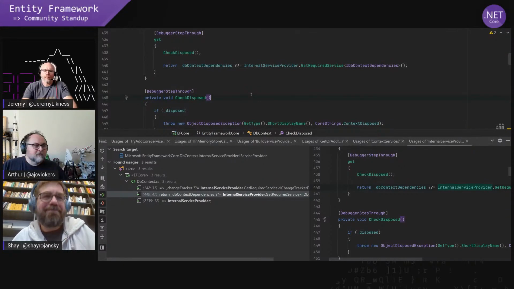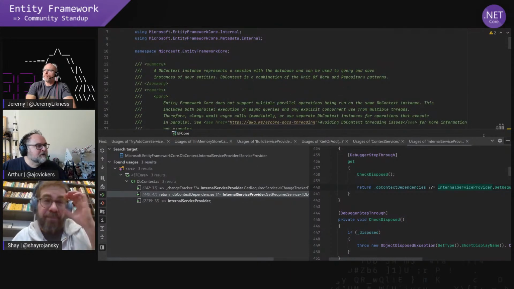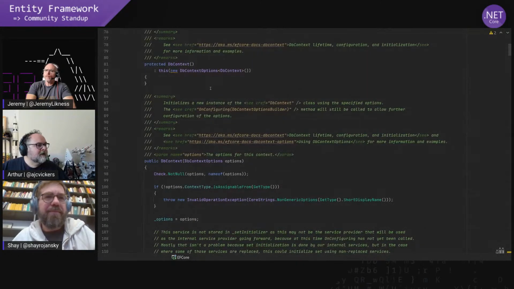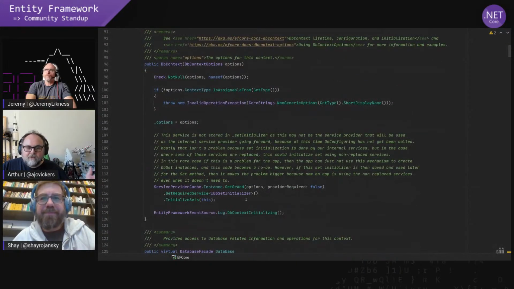And this happens regardless of whether you've just called the DB context constructor, you just use new to new up a DB context, or whether you've actually injected it with some options. Regardless of whether you're using DI at your application level or you're just newing it up, you still get this DB context that still is going to create an implementation of that internal service provider and use that.